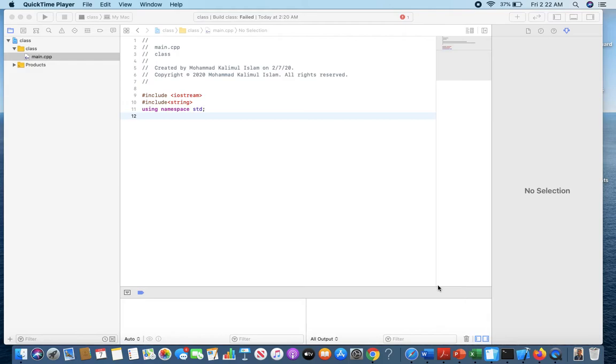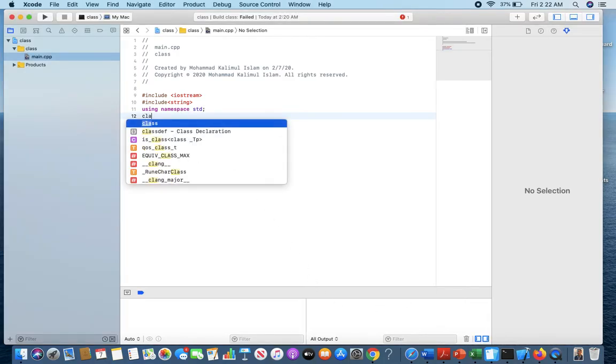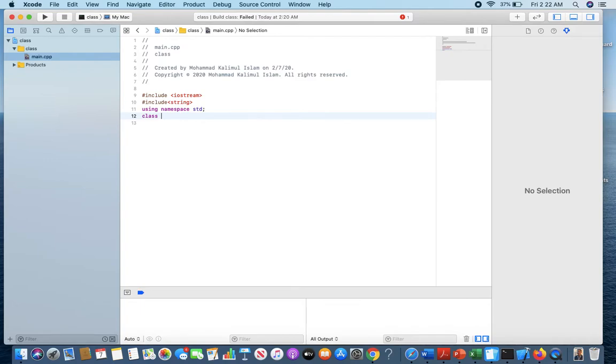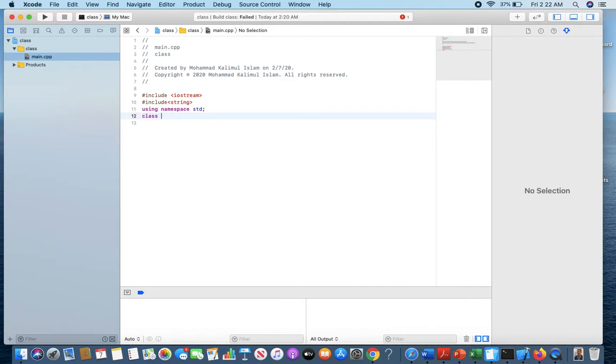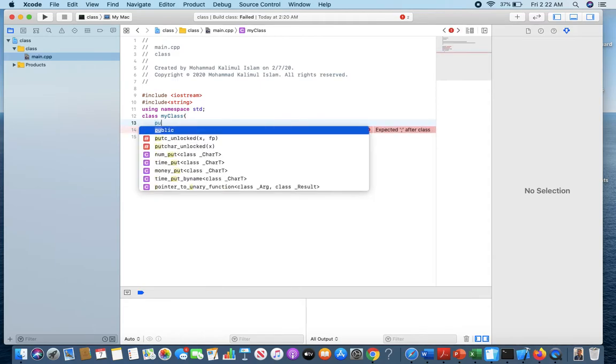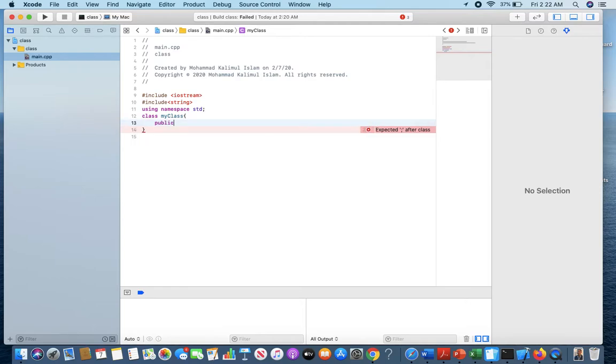So let's get started. For making a class, let's write class and let's give it a name. You can give it whatever name you want to give it. Let's make it like MyClass. And now you need to use curly braces. Now, as I said, I need to make it public so I can access the elements of the class. Public and colon.